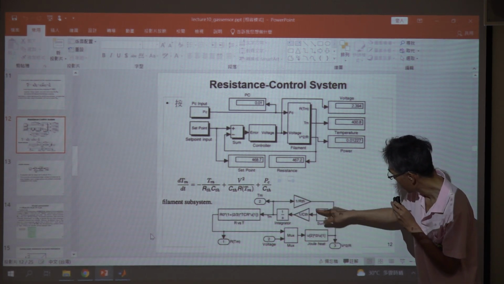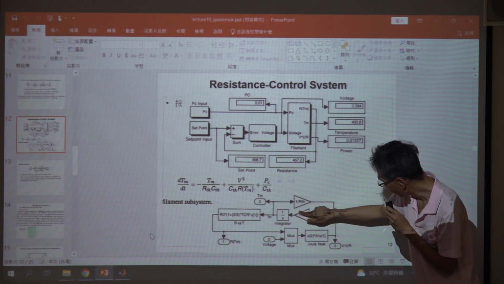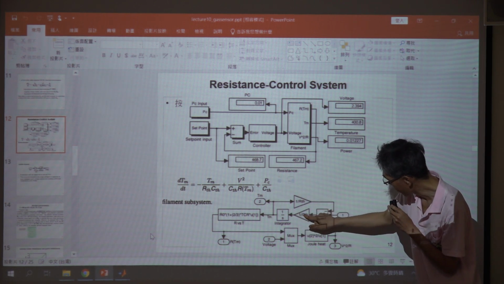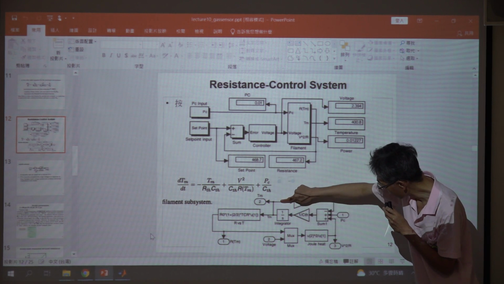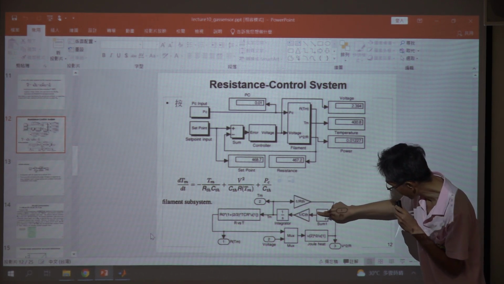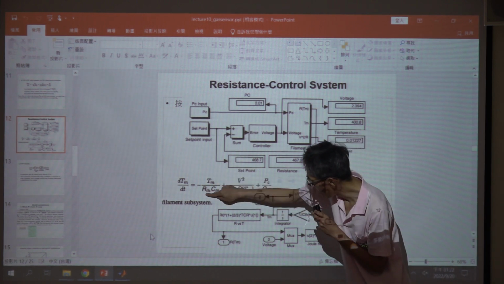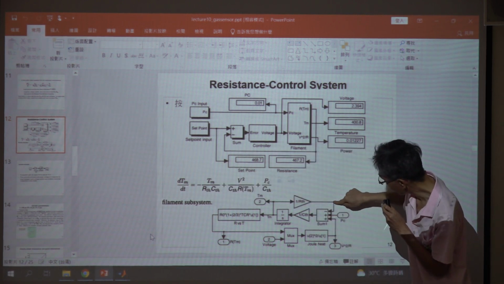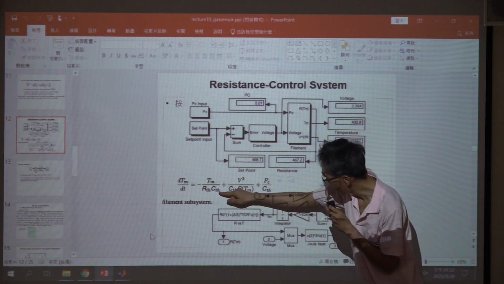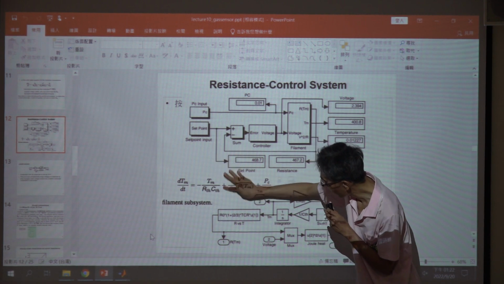So Tm divided by R gets in. And this is a gain block, 1 over R, 1 over CTH. So this signal, Tm divided by R, minus Tm divided by R divided by C, enters this one. So Tm divided by R here, minus here, divided by C here. Okay, so this is the first item.